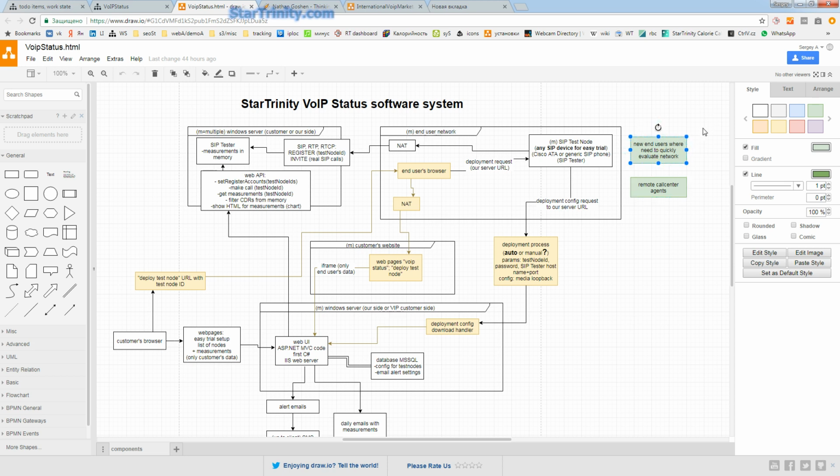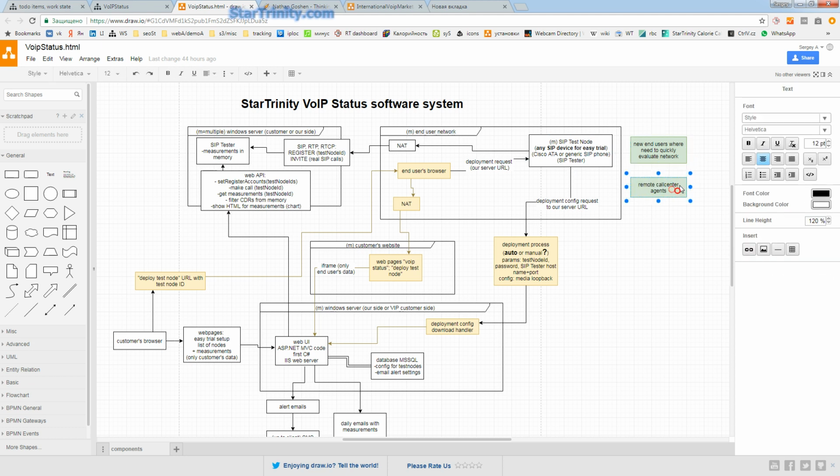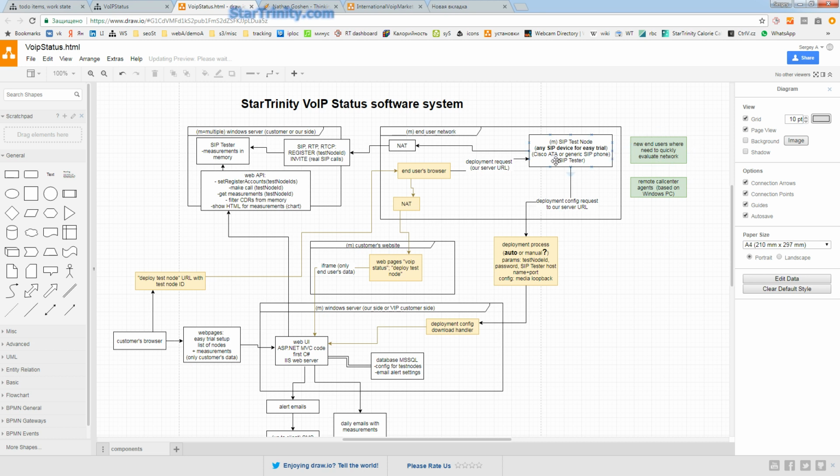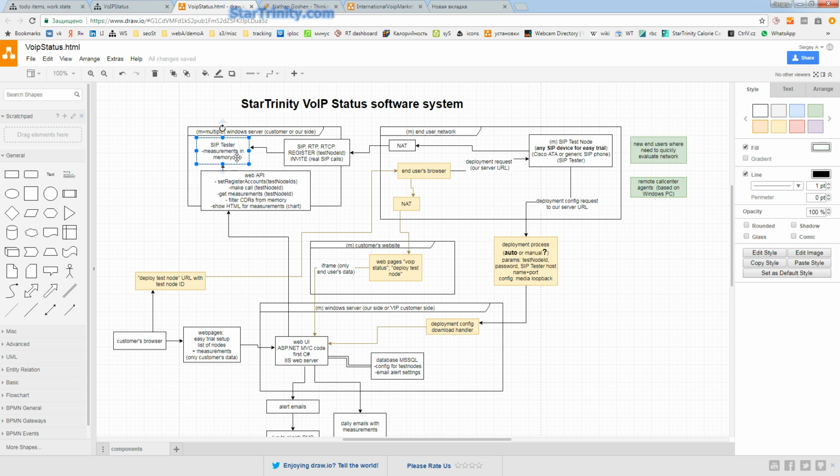It's not a problem to install on Windows. Yes, it's over Windows. Okay, so I put based on Windows PC. Okay, yes. And it will continuously run SIP traffic between your data center or our data center, SIP tester, and it will measure quality and send an email alert when something is wrong, and also send daily emails with measurement.